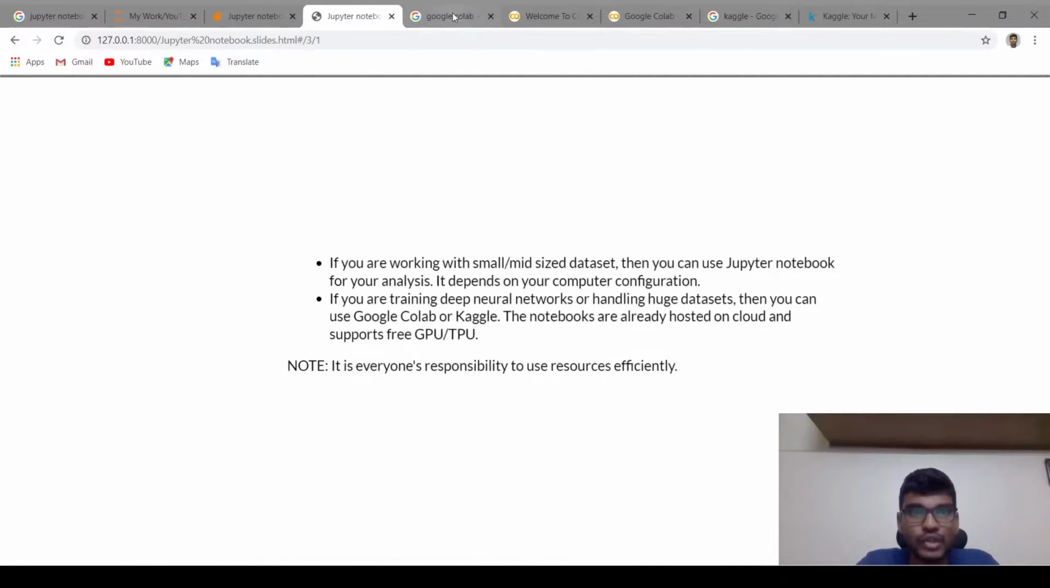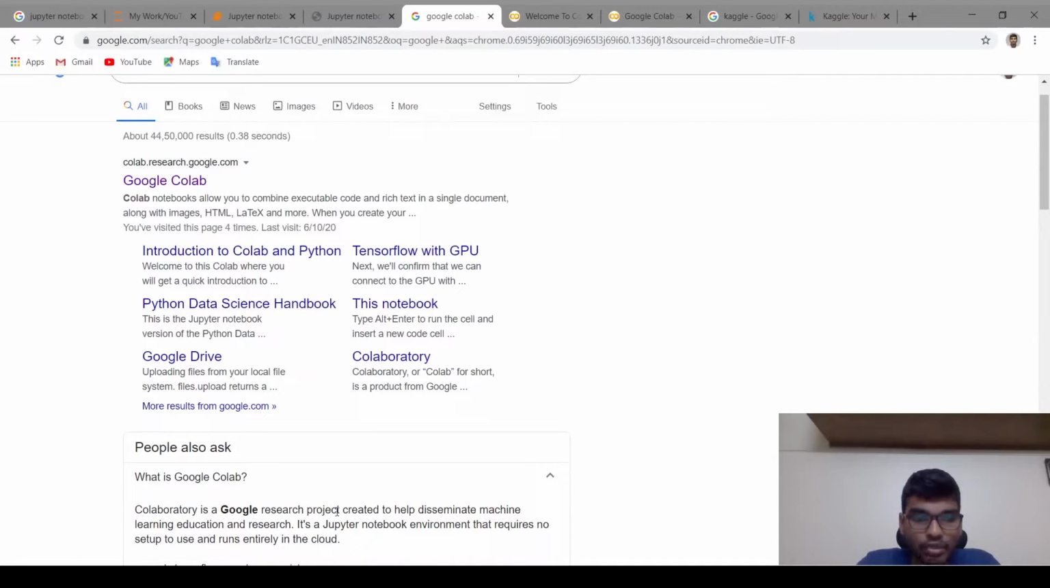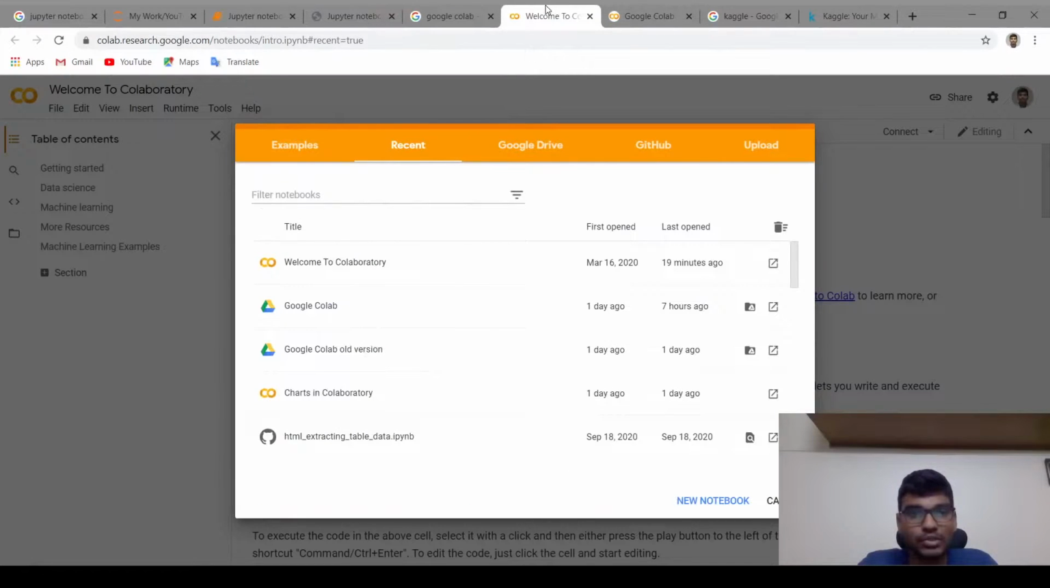Let me show you Google Colab. Colaboratory is a Google research project created to help disseminate machine learning education and research. It's a Jupyter Notebook environment that requires no setup to use and runs entirely on the cloud. So it is also similar to Jupyter Notebook, but it runs entirely on the cloud and you need not set up anything. Let me show you.